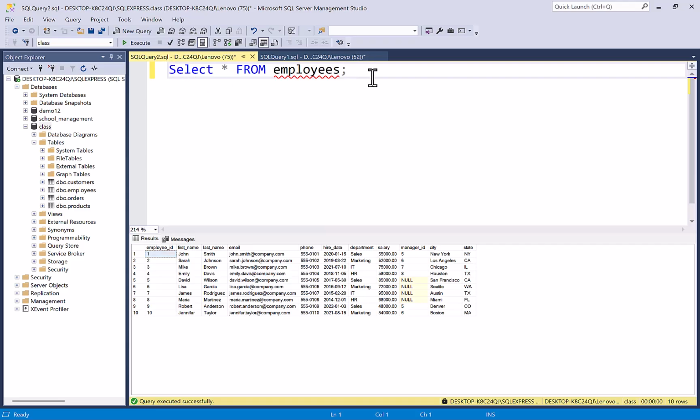Okay. Now let's say, what will be the basic syntax? Select, okay. What is this star? This star represents all the columns. Okay, I just said select star from employees, so it is able to display all the columns for me, right? So star represents all the columns.